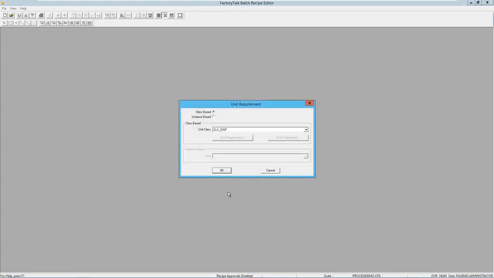Okay, as I mentioned before, one of the powerful features of FactoryTalk Batch is if you have multiple pieces of equipment that can do the same thing. Maybe I have 5 mixers and I can make the same product in each of them. I don't have to write a recipe 5 times. I can write a recipe once that can be run on any of those mixers. This in FactoryTalk Batch is called a class-based recipe.